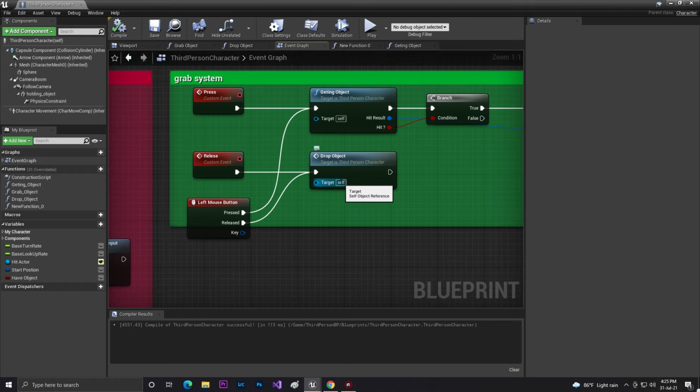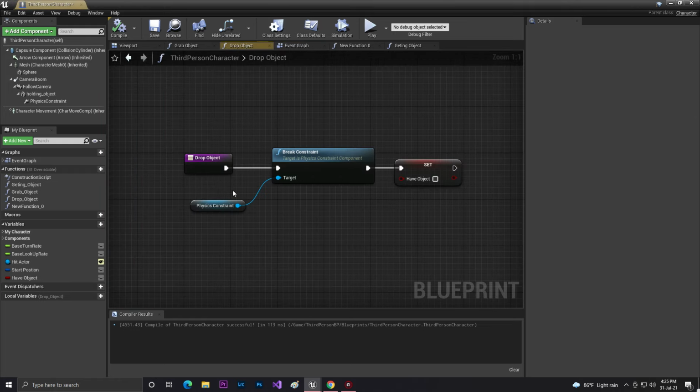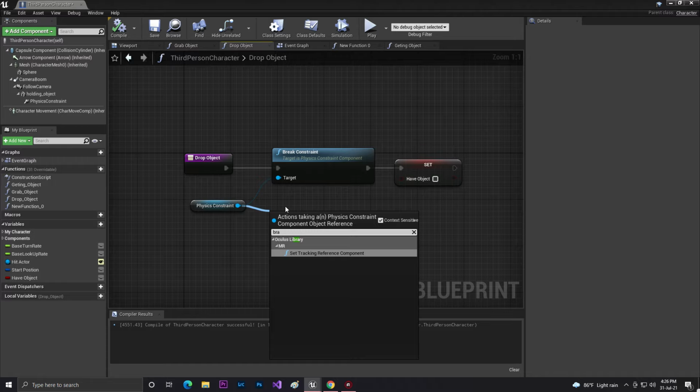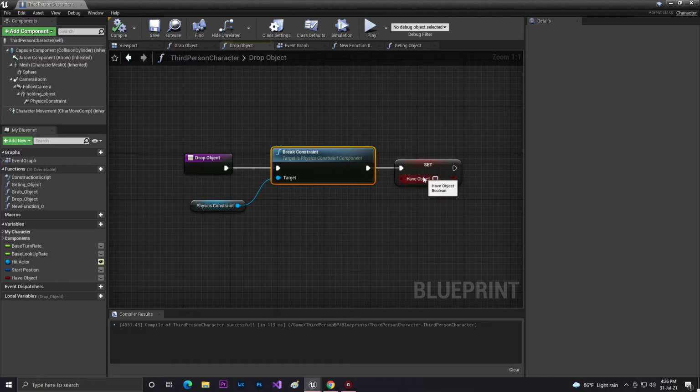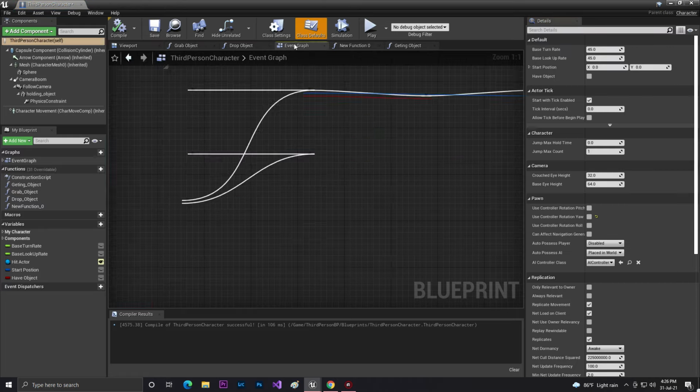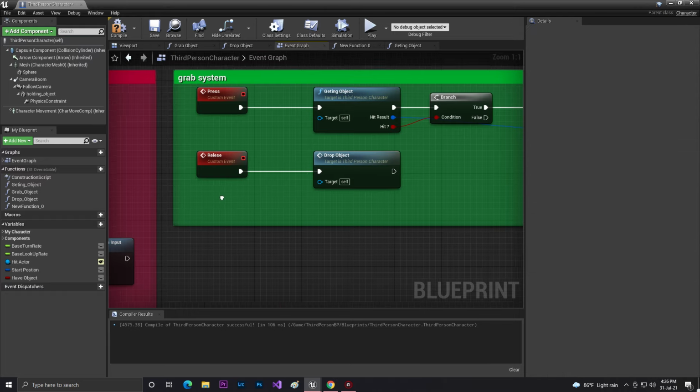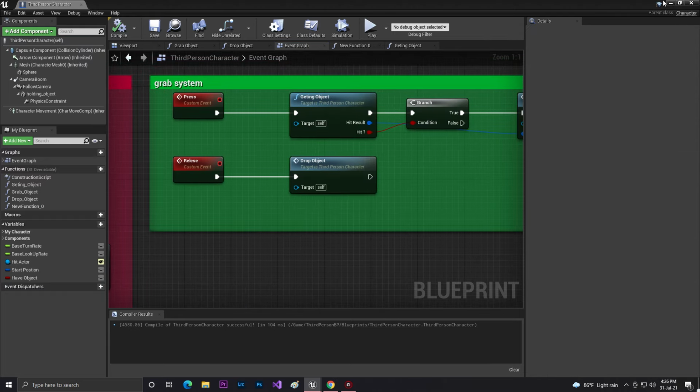Second, we need to drop this thing, so just go to drop. At the drop it's basically very simple: just get your physical constraint. From the physical constraint search for break constraint, and just add it with this, then set your boolean to false. So that is basically this setup. At the release just connect it with this. So yeah, it's basically very simple.